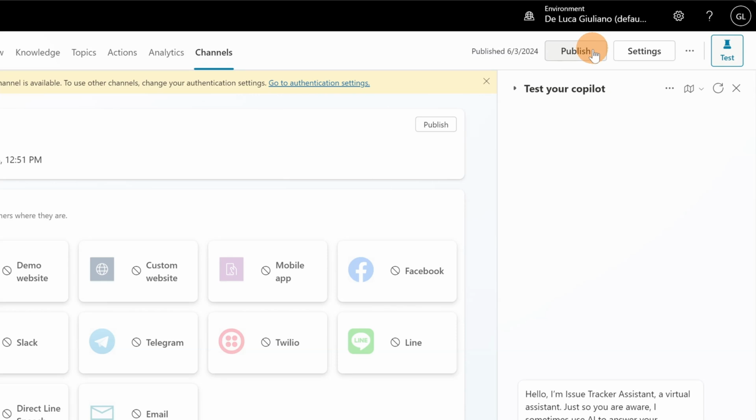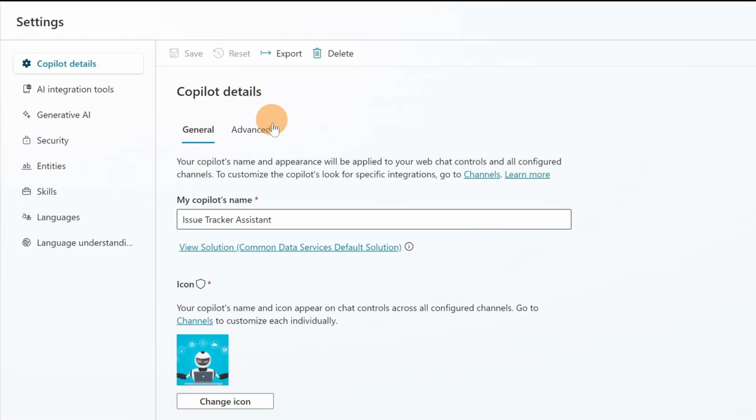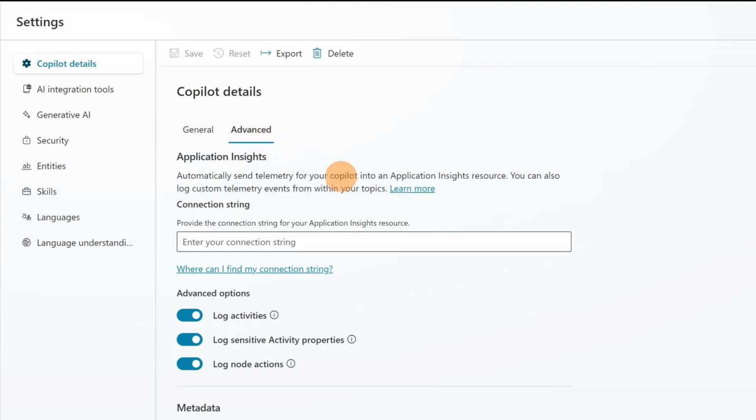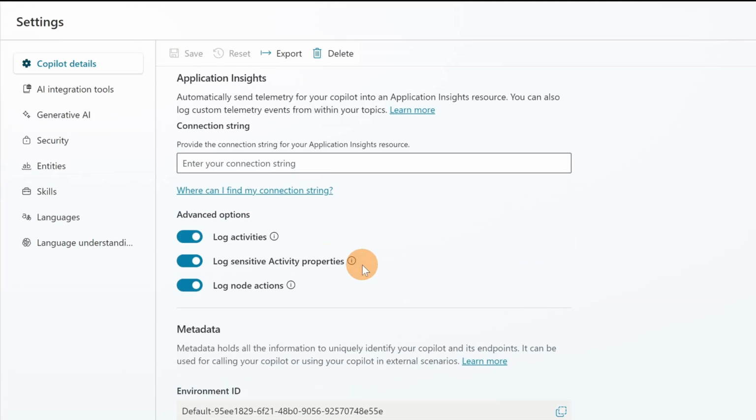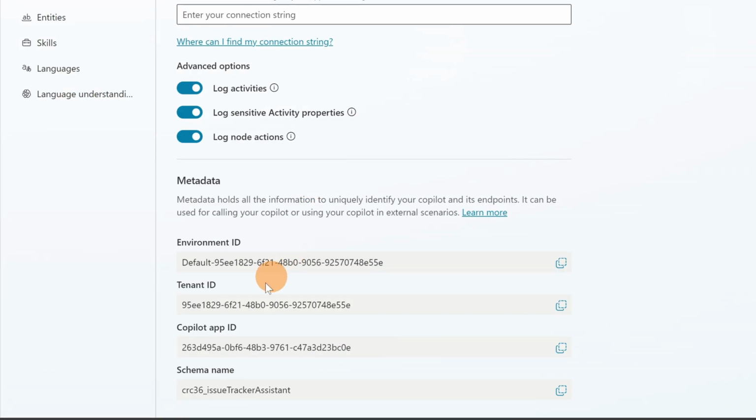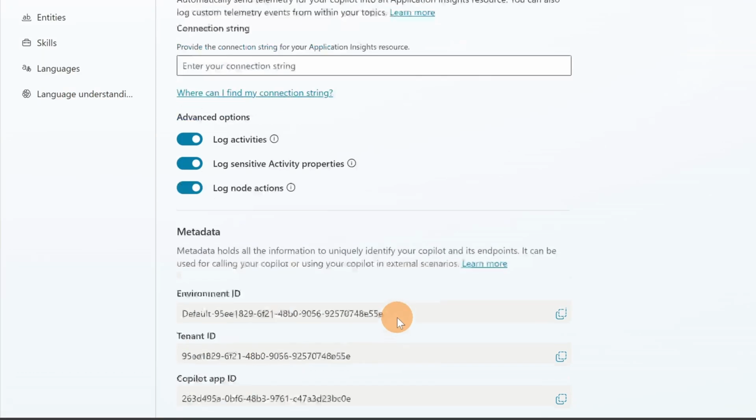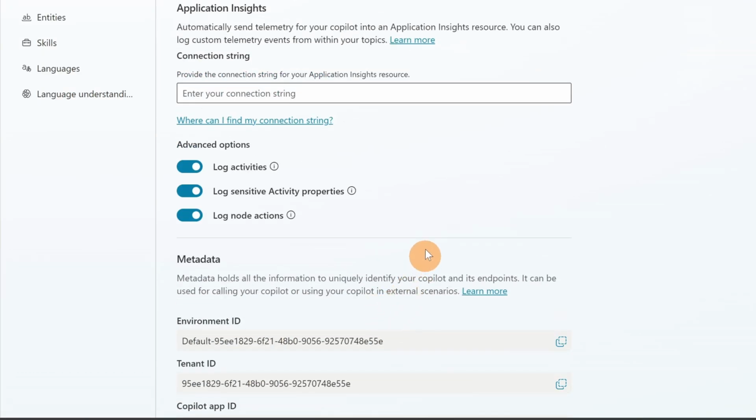There are other things to consider, like settings. In settings, you can change the name of your Copilot if it's wrong, you can add an icon. In advanced, you have more information. You can have log activities enabled to explore more information about how users interact with your bot. You have the environment ID and other useful information that are helpful to find and identify your Copilot.